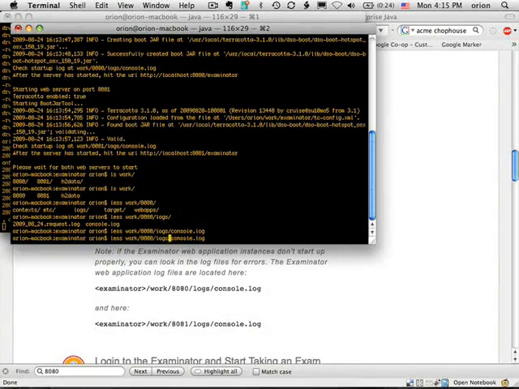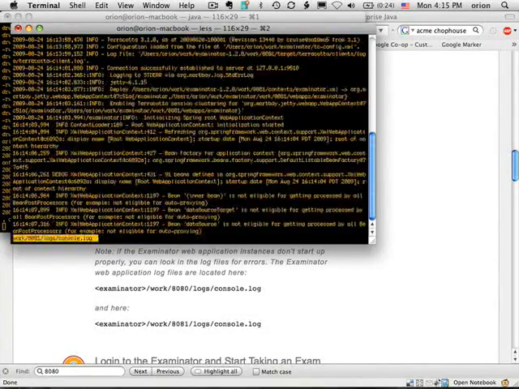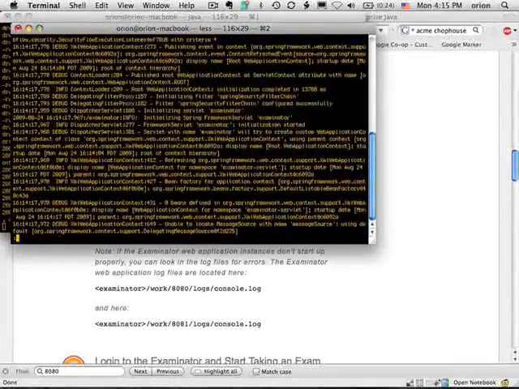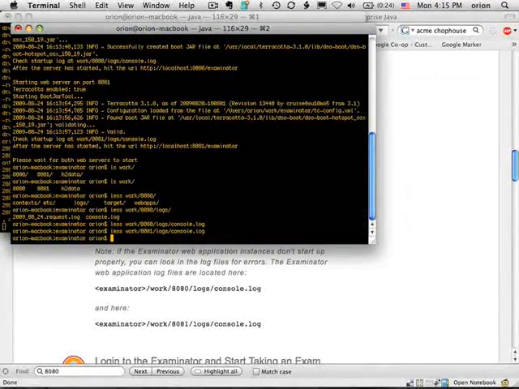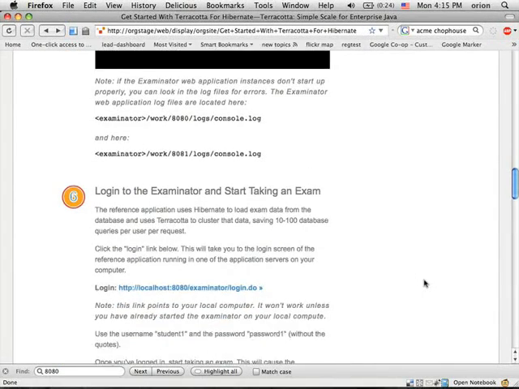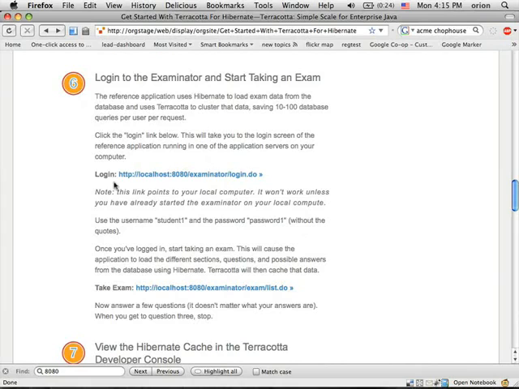Now we'll also check the one for 8081. And again, this one looks okay too, so we're good to go with the Examinator instances. So we're ready to log into Examinator, and we'll start taking an exam.